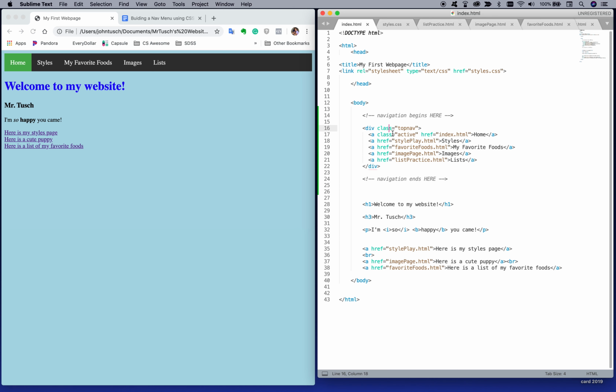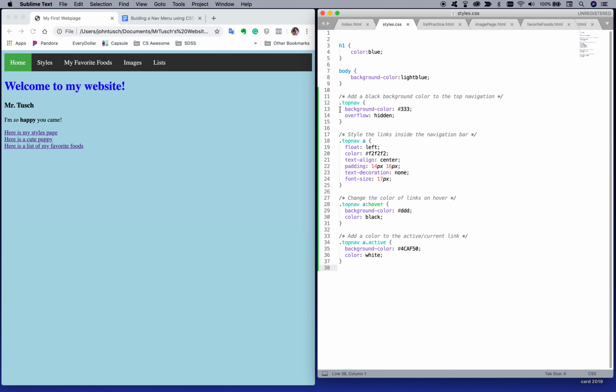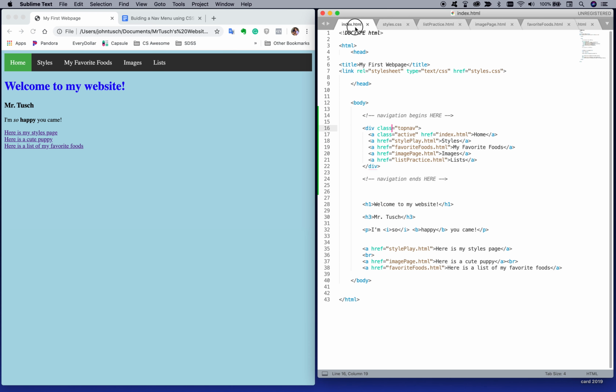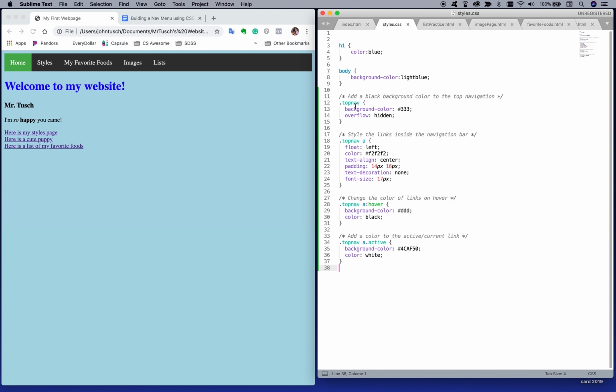And I'm defining something called a class. Class is a CSS term, and it's looking for something called TopNav. So, TopNav over on CSS, and the .topNav, and I put that in there. So every time this, which looks to my style sheet, sees class topnav, oh, go to the style sheet and look for the TopNav class, and then do whatever it says.